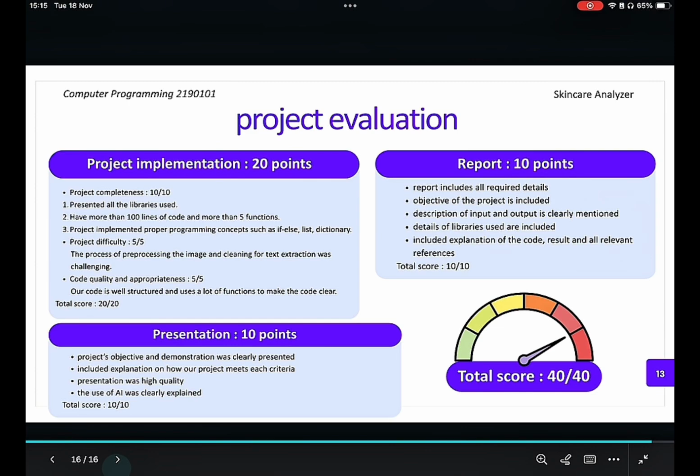For the report part, which is 10 points, we have reported and included all required details. The objective was included. The description of input and output is clearly mentioned, and the details of libraries are included. Also, the explanation of the code result and other relevant references are included, so we will give ourselves 10 out of 10. So the total score is 40 out of 40.